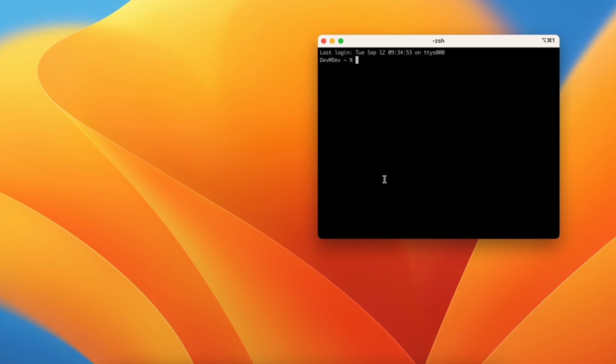Welcome to Drupal Learn. Today we are going to see how to apply patches in Drupal using Composer. Let's go ahead and get started. Let's fire up the terminal. Let's get to our Drupal directory.